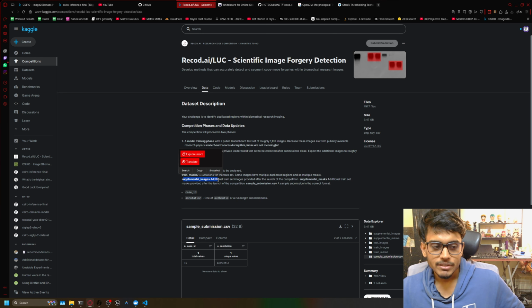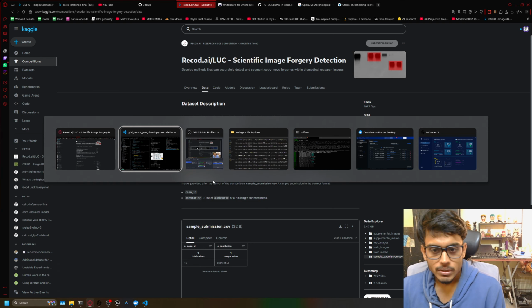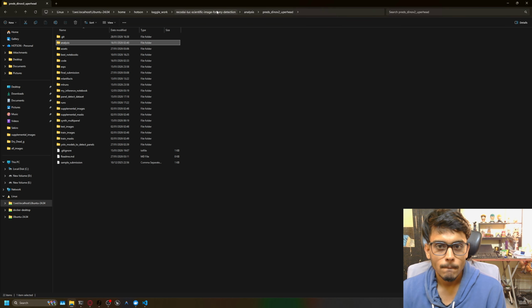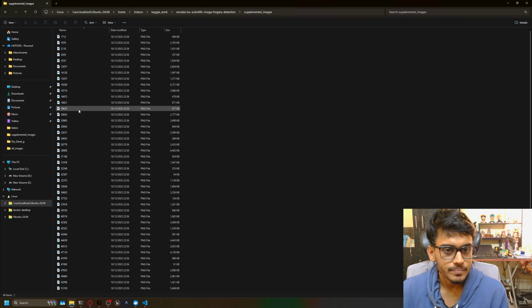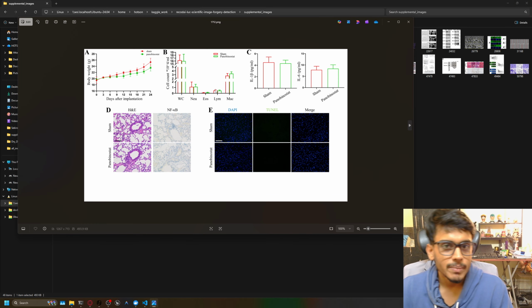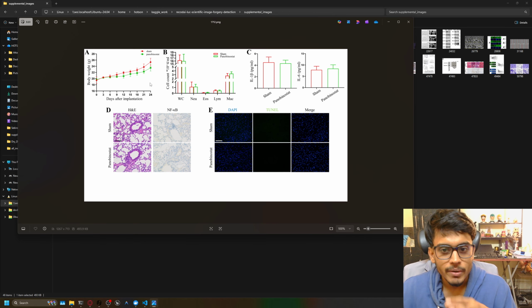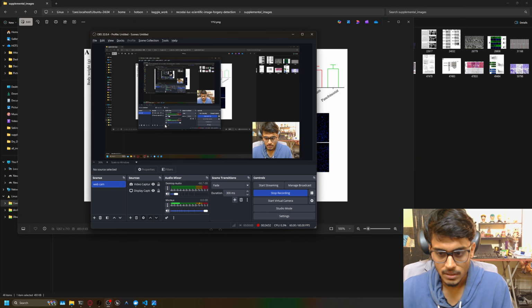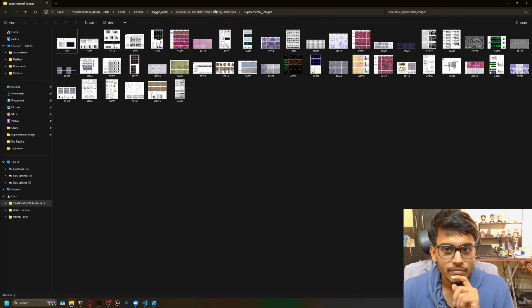These are images which are pretty different from the images they have given us for training, and they are pretty close to the test. Now if I show you the supplement images, you can see that in this image there are multiple images attached, or you can say multiple panels attached. So this is one image, this is another image. There are multiple panels of images.